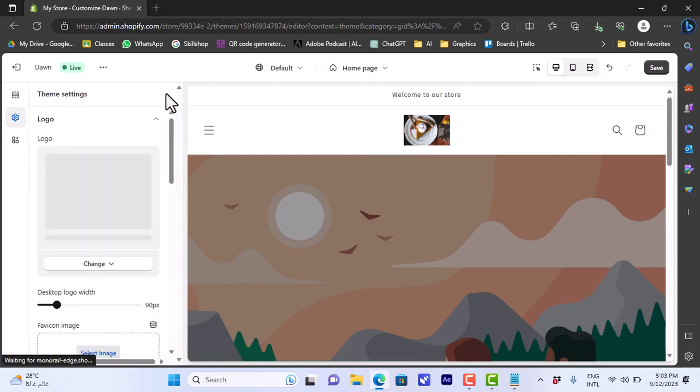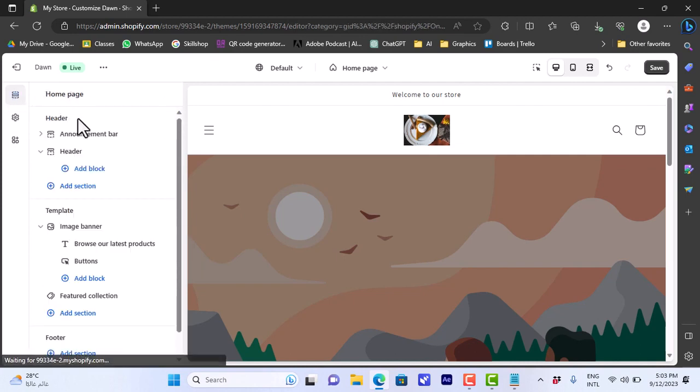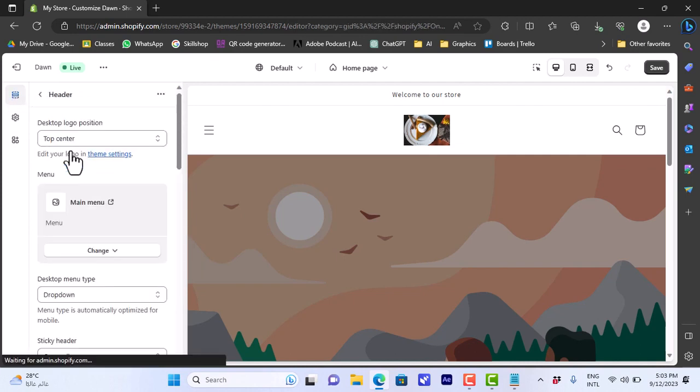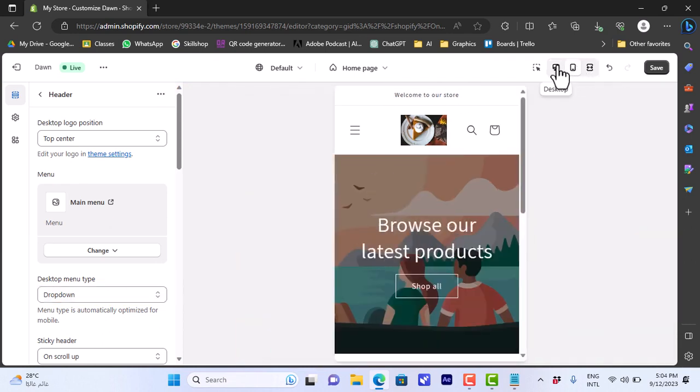Now let's close the image here, and we'll go to the theme settings, or the header settings, sorry, for the home page. We can choose here the placement of the logo, and the main menu here, we can change it. We can change the menu or remove the menu. We can choose the drop down menu or mega menu, and it says that the menu type is automatically optimized for mobile. So we have here the desktop view, the mobile view, so that's how your store will look on the mobile browser.